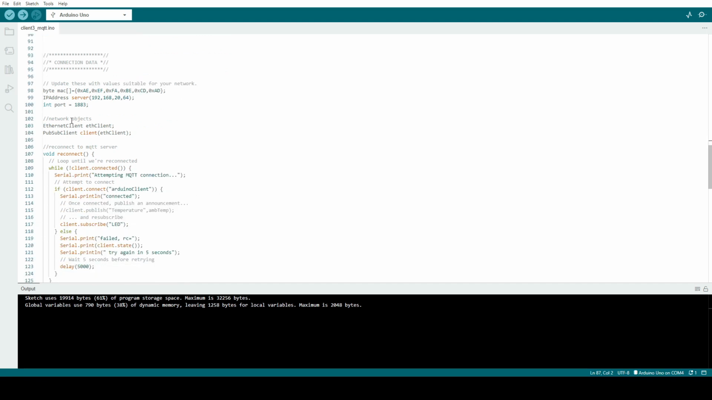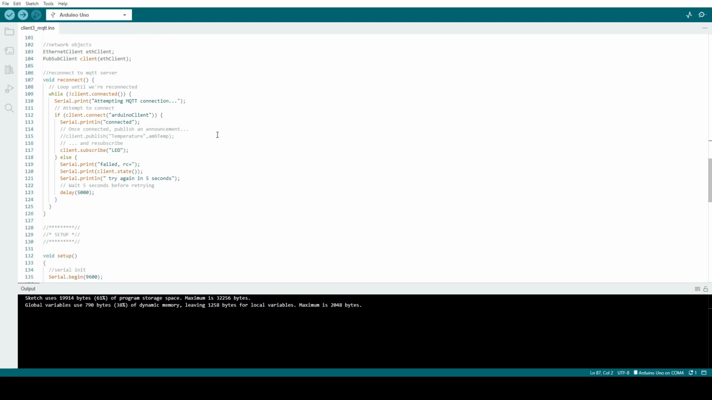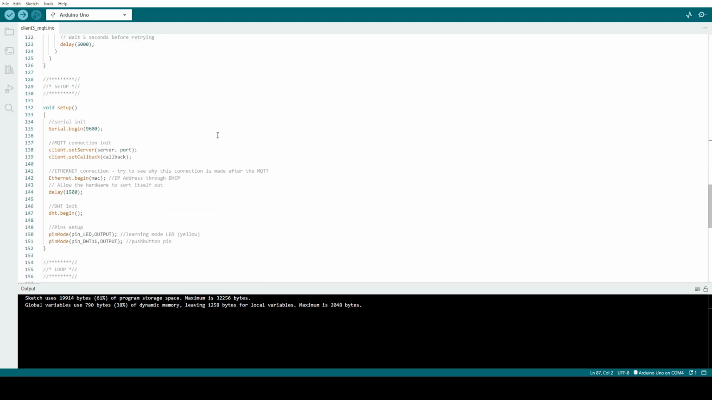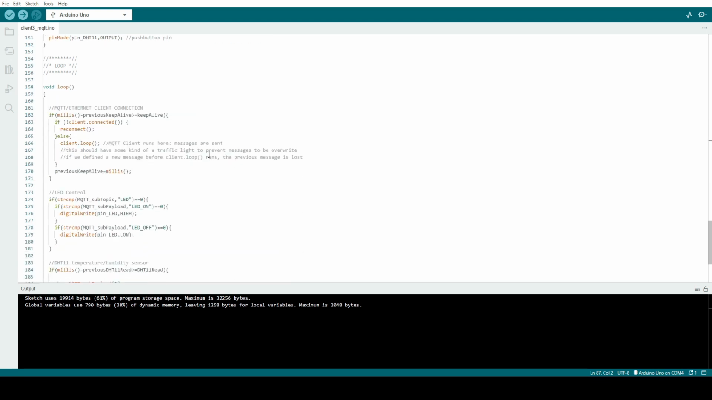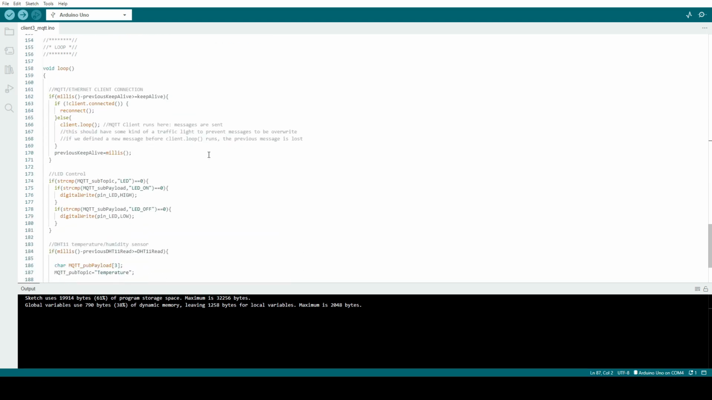Here we have the connection data and both network objects, Ethernet and MQTT. The first one regards the Ethernet shield communication. And now let's see both main functions of the Arduino. The setup function, where all this stuff is initialized, and the loop function, where first we control the runtime of the MQTT client object and monitor its state.